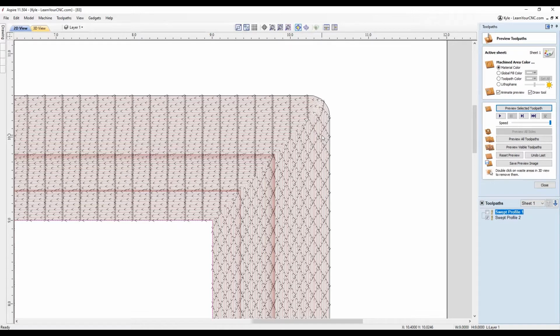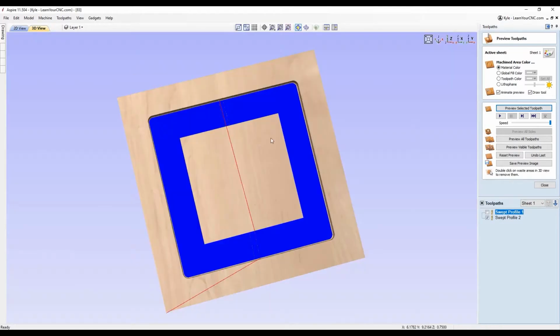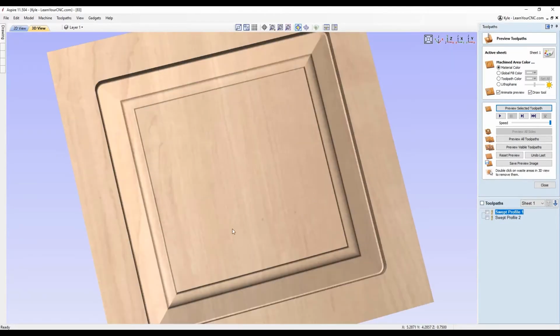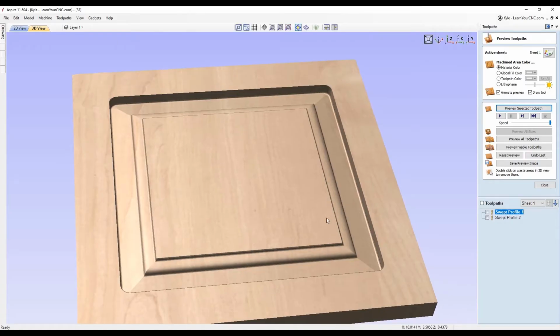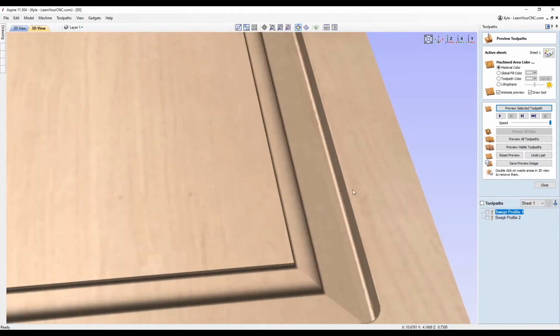So in this video, I'm going to show you a trick that I developed to fix this issue. And then also at the end, I'm going to show you a bonus tip if you need to switch which side the molding profile goes on. So for instance, if you wanted this bead on the outside instead of the inside, I will show you how to switch that as well. All right, so let's take a look at this technique.